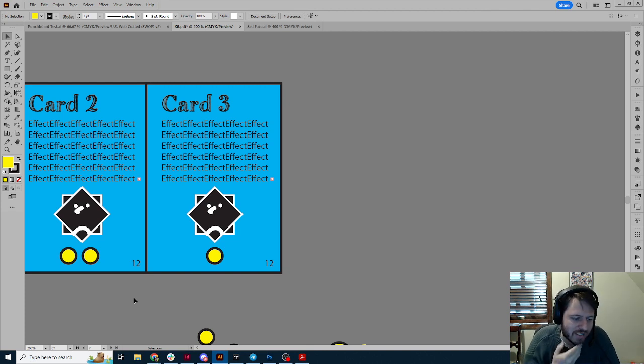Do I have favored text sizes for poker cards? I usually start at 10 point. Most of the body text on games I work on is 10 point. I think 12 is a little bit too big.